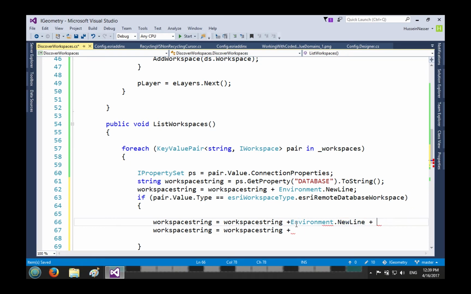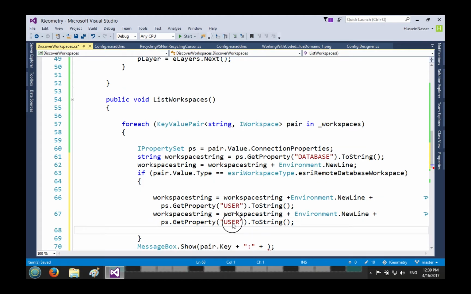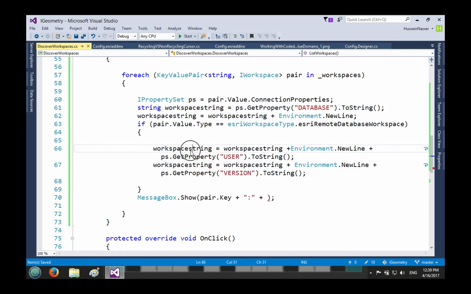Environment on a new line, plus, if it's an SDE, you will get a user property for free. You'll also get a version property. You'll also get a password, but you can't read that, it's encrypted. You'll also get instance, I think, but that's enough for now. And I will display that.